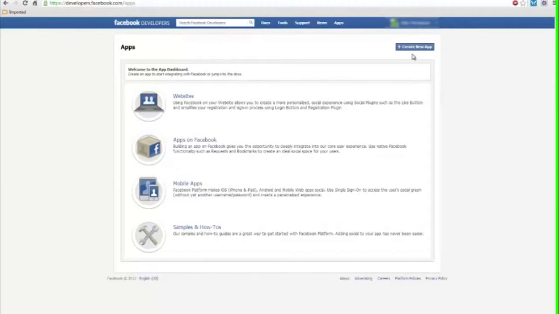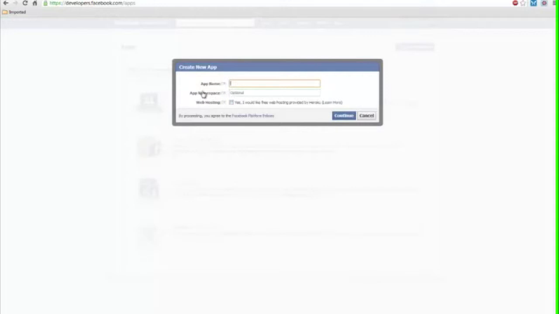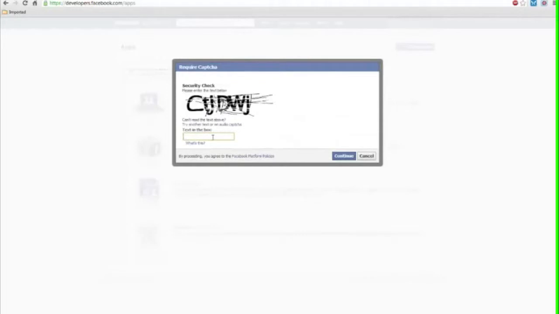In the right-hand top corner, you're going to want to click on Create New App. That'll bring up this page, and you can put in a name for your application. We'll just call it Boothers Booths. You can disregard the app namespace and the web hosting and just click Continue. You can put in the CAPTCHA info here and then click Continue.